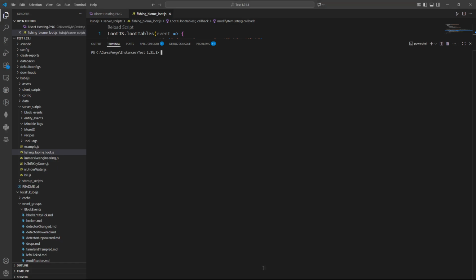Hello. In this video, we will be going over how to edit fishing loot tables by biome using LootJS, which is the add-on for KubeJS, and NeoForge 1.21.1.